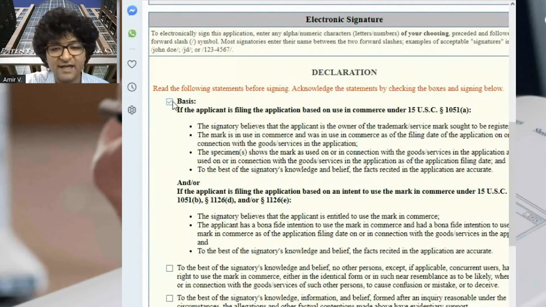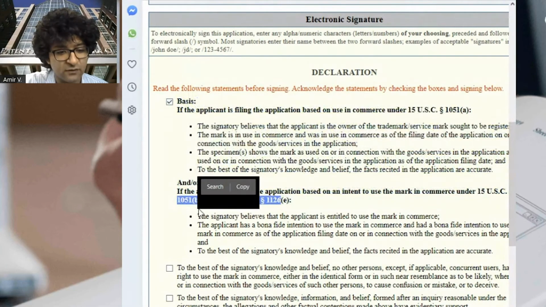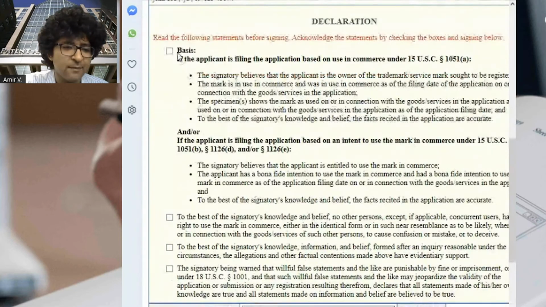So the first box is just saying, hey, yes, I do have a bona fide intention to use this mark in commerce. This is what's called a Section 1B application, 1051B. In the next few episodes, probably starting next week, we're going to cover 1051A applications, which are actual use trademarks. So you're going to check this box. You have 3 more boxes to check.